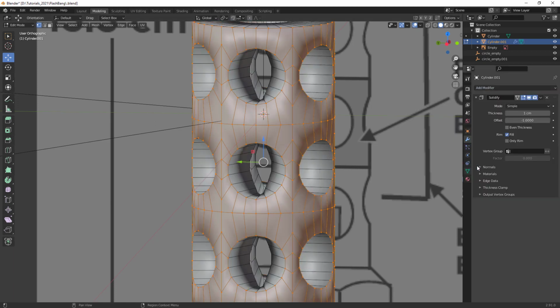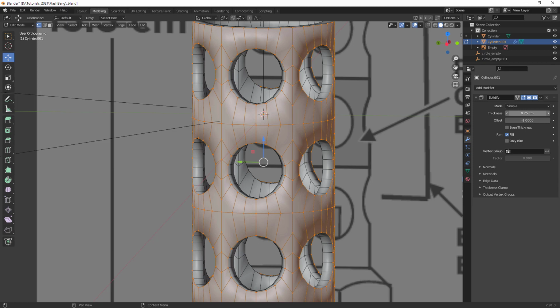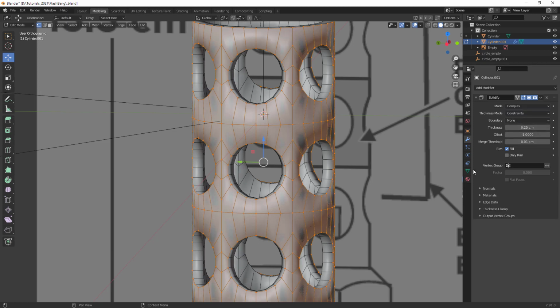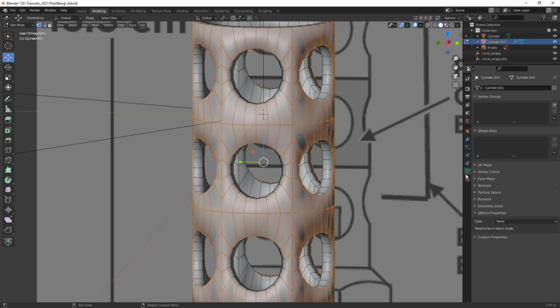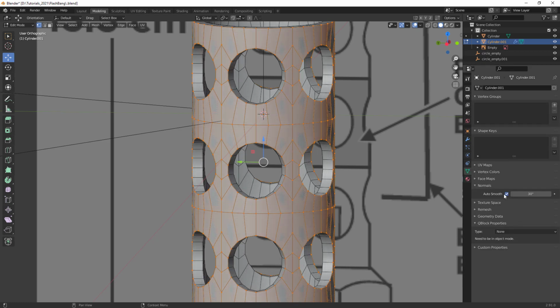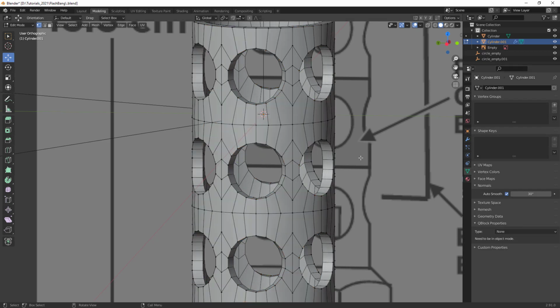Next, I'm gonna add the solidify modifier, and let's put the thickness to 0.25, and I'm gonna put the mode to complex. And over here in our properties, I'm gonna put the auto smooth on so that this actually looks nice. Otherwise, it's just one smoothing group.